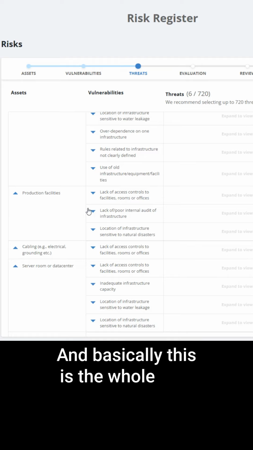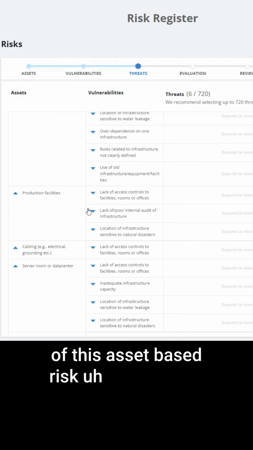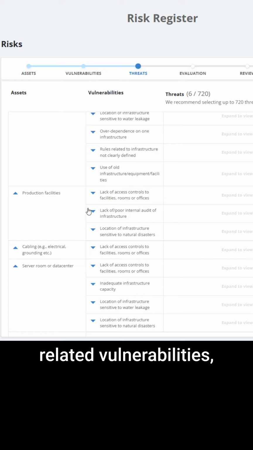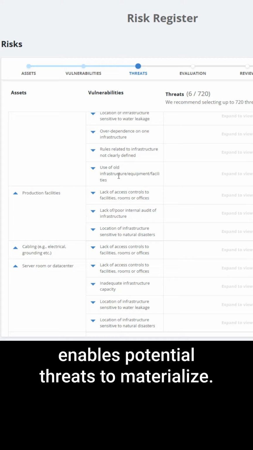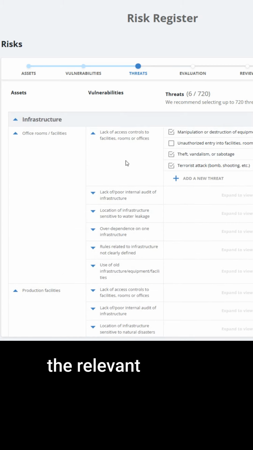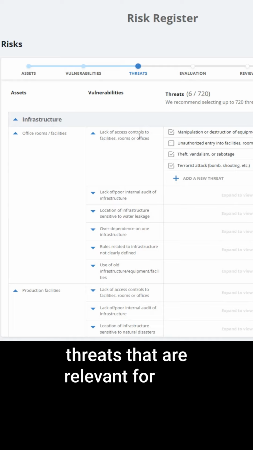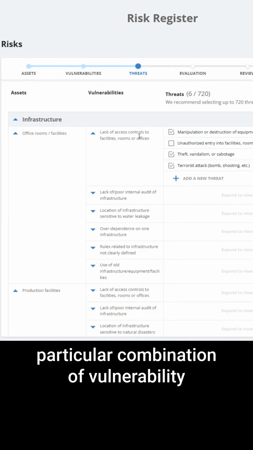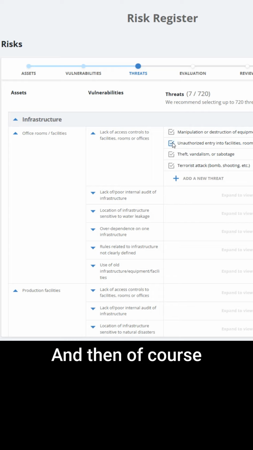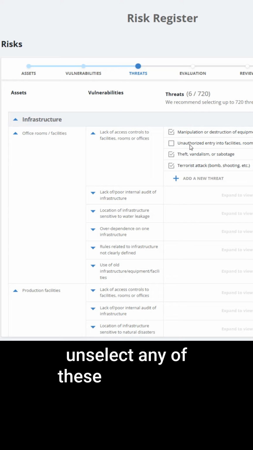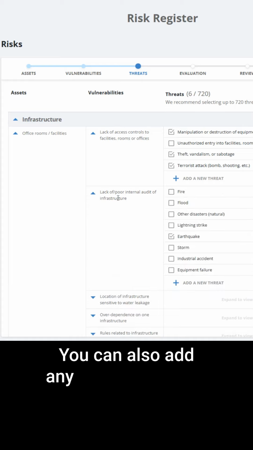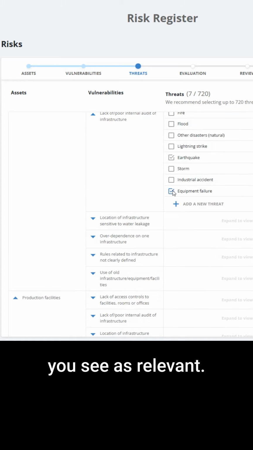And basically, this is the whole idea of this asset-based risk assessment, where you combine the assets with their related vulnerabilities, and then this combination of assets and vulnerabilities enables potential threats to materialize. And this is where you actually select all the relevant threats. Again, software suggests some threats that are relevant for this particular combination of vulnerability and asset. And then, of course, you can select or unselect any of these items here. You can also add any new threats that you see as relevant.